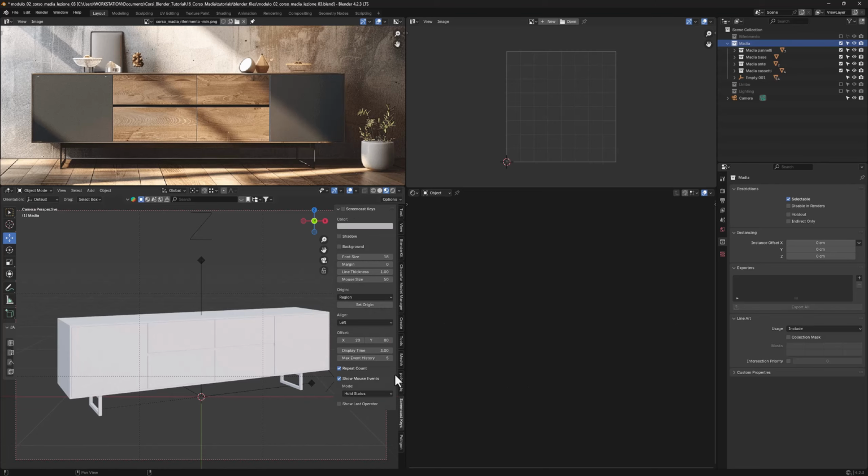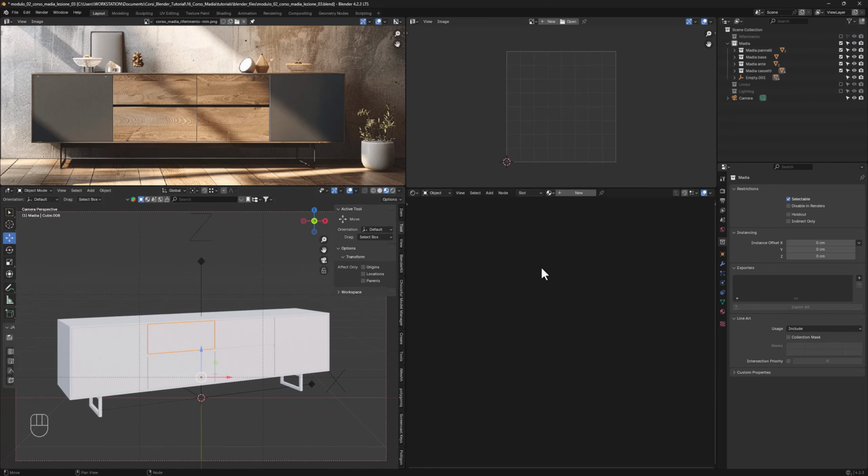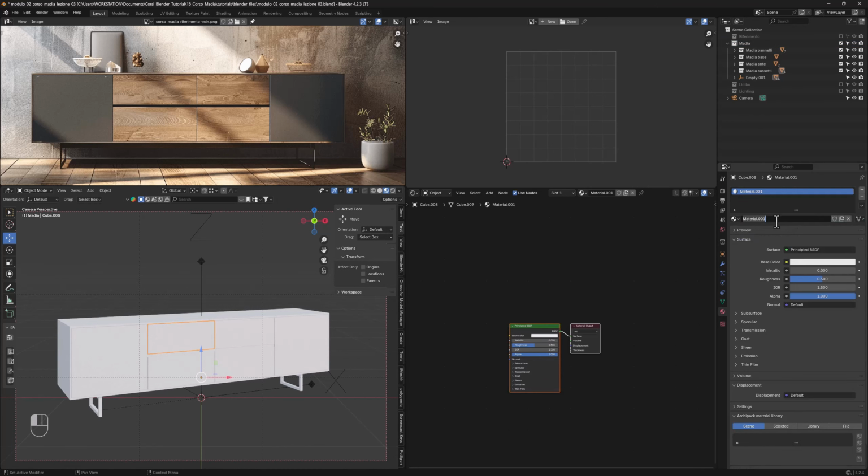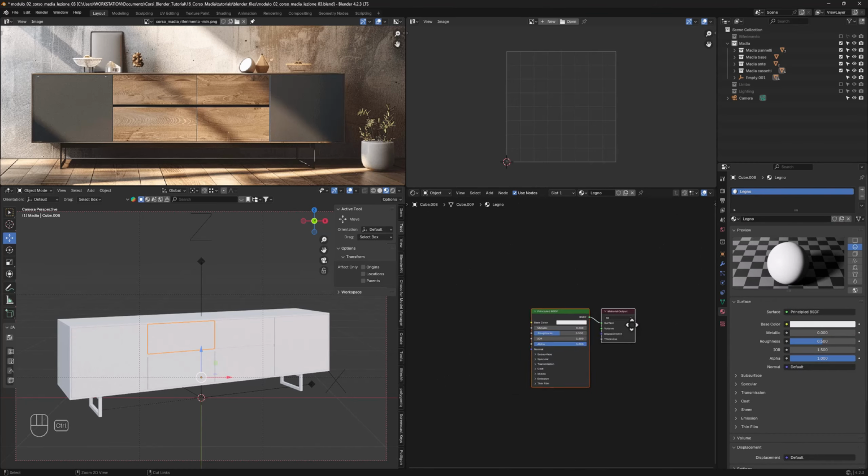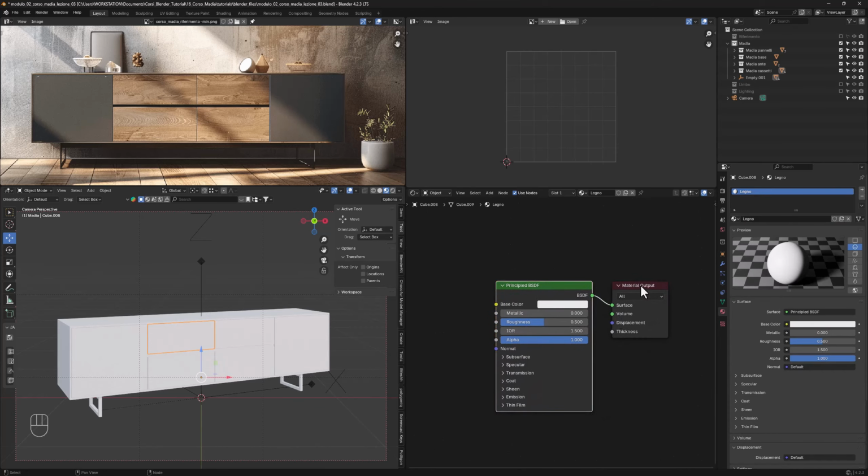Select one of the sideboard's drawers. In the Properties window, open the Material tab and click on New. Rename the material to Wood. In the Shader Editor window, the two main nodes of the material, Principled BSDF and Material Output, are immediately added.